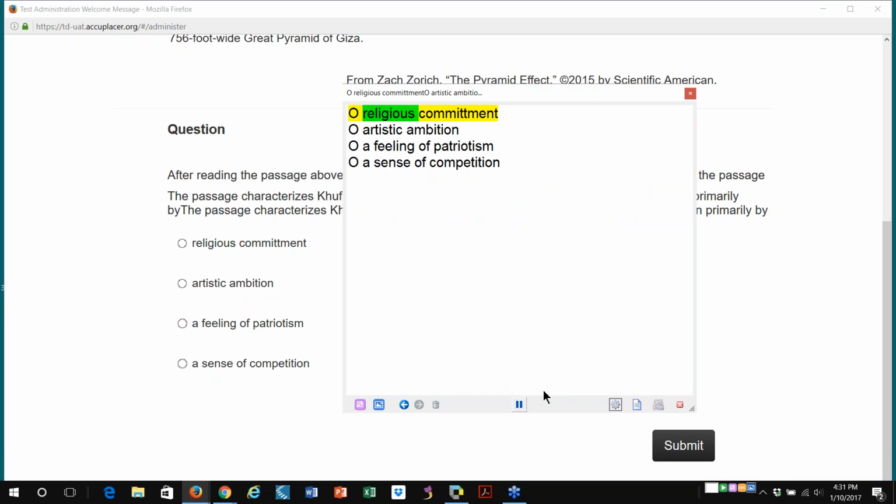Or religious commitment, or artistic ambition, a feeling of patriotism, a sense of competition.